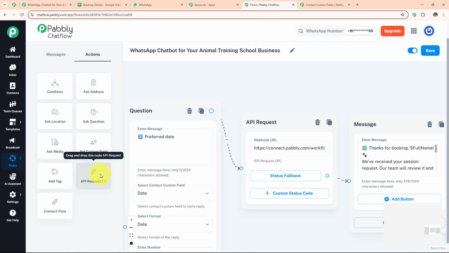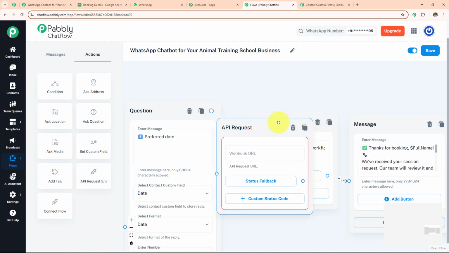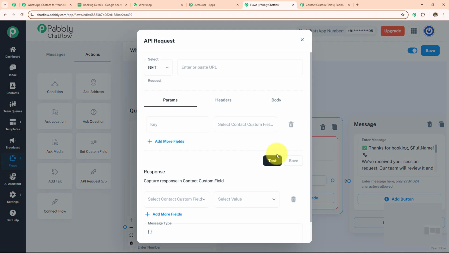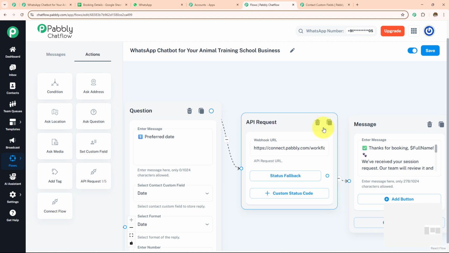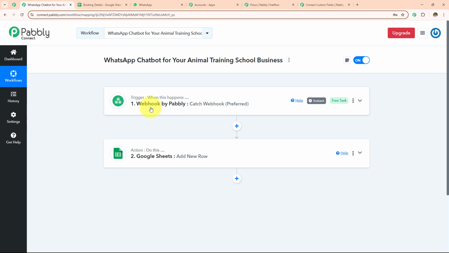With the help of this API request, I have dragged and dropped this API request, and then I have clicked on this webhook URL, and then I have entered the webhook. Now how have we done this? I have already created a workflow with the help of Pabbly Connect, which I'm going to open. And I have taken my trigger application as webhook by Pabbly.